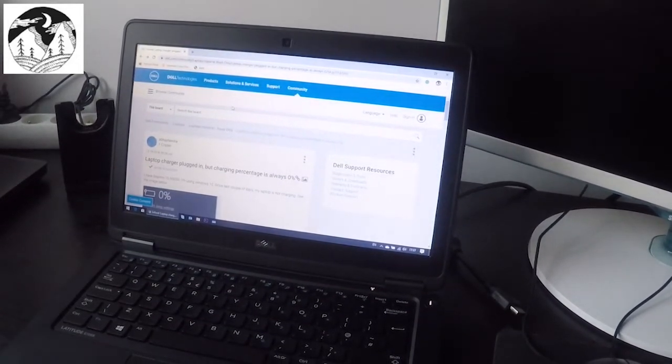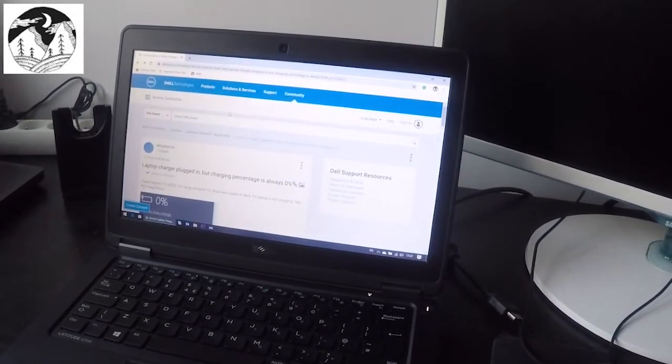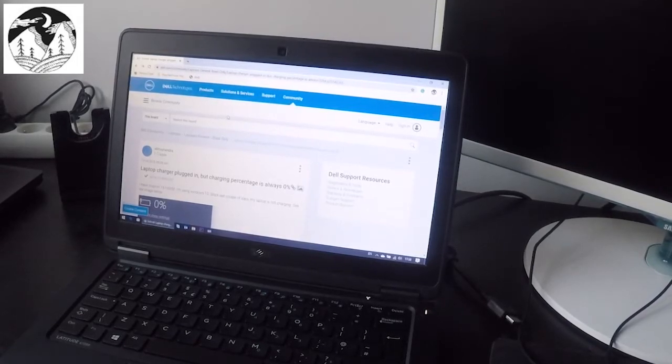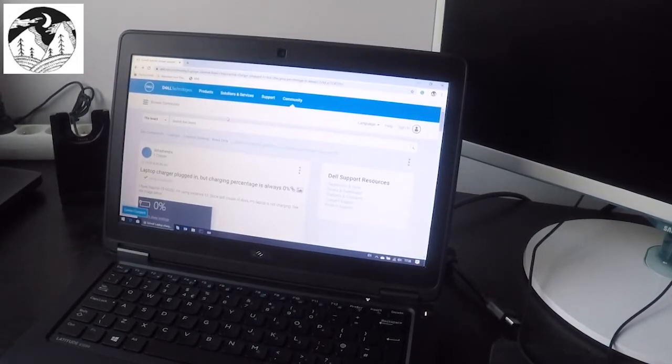Hello everyone. Are you facing that your Dell laptop charger is plugged in, but the charging percentage keeps dropping until you reach zero? It shouldn't be any issue.